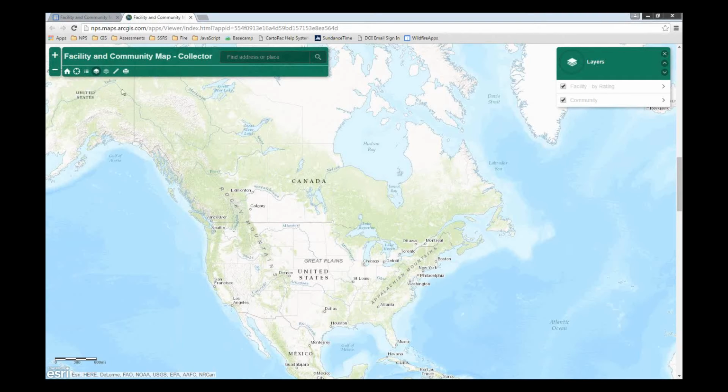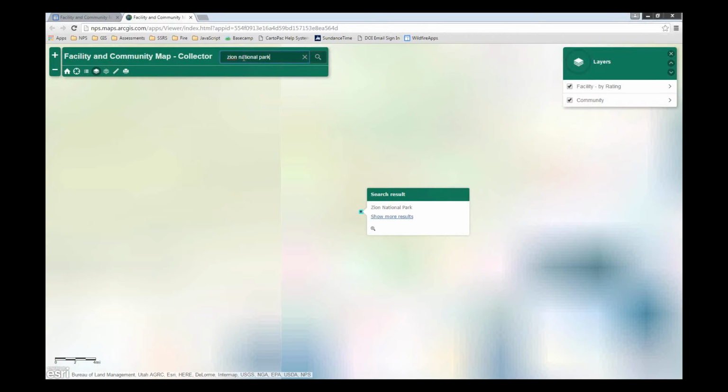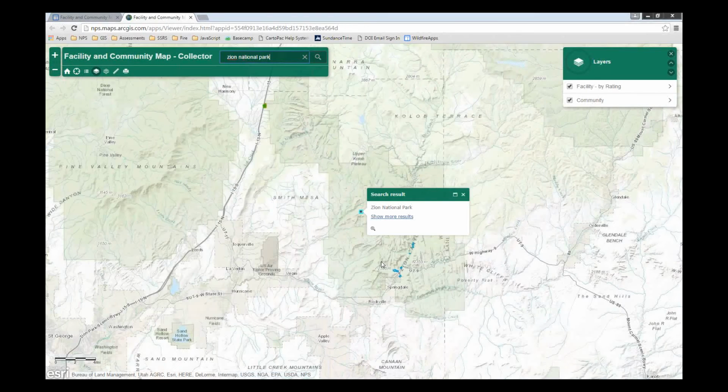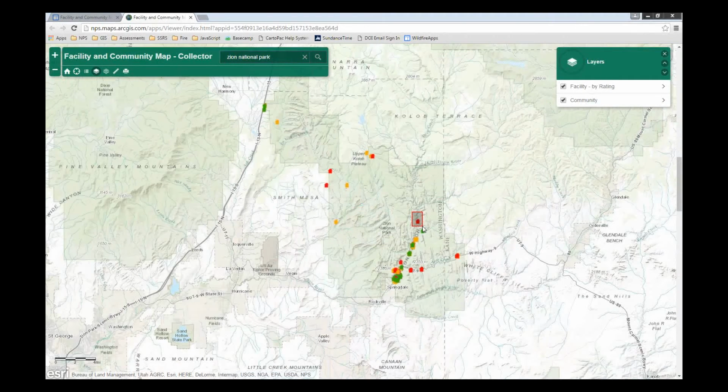From this extent, you can use the Find My Location icon, which is the next one to the right on the tool. Or you can use the text box to type in an area that you want to zoom to. Let's go ahead and zoom into Zion National Park. You can also press and hold the Shift key on your keyboard to zoom in even further if that text search doesn't get you quite to where you want to be.